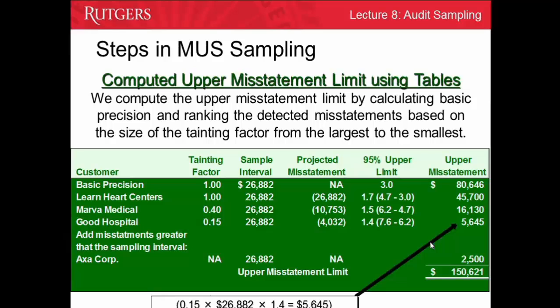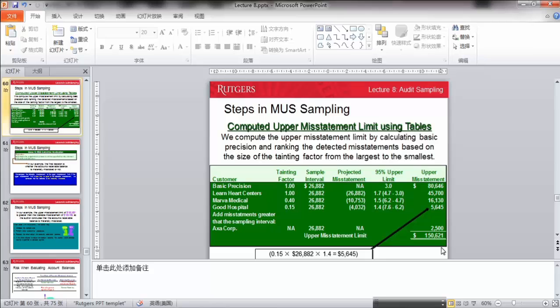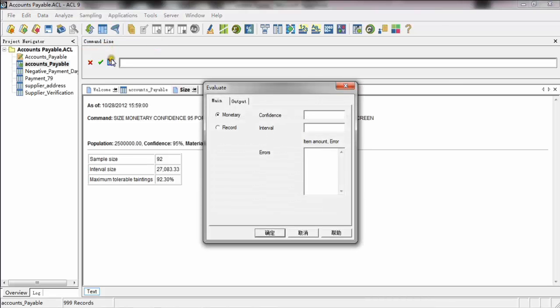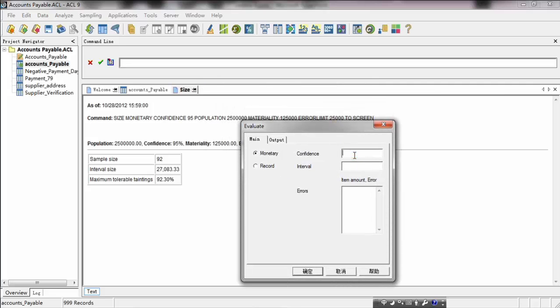We can also calculate this upper misstatement limit using ACL. Let's go back to ACL. Also in the sampling, evaluate error. Here for the monetary sampling, the confidence is 95. The interval is 26,882.